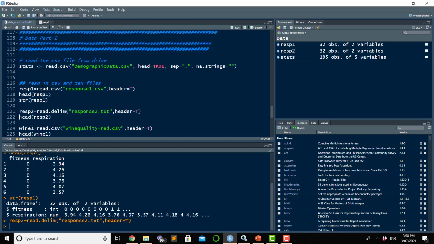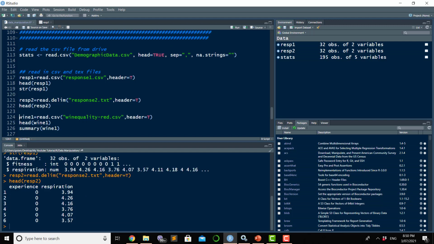Similarly, if you run the head command, you will see the first 6 rows from the data file.